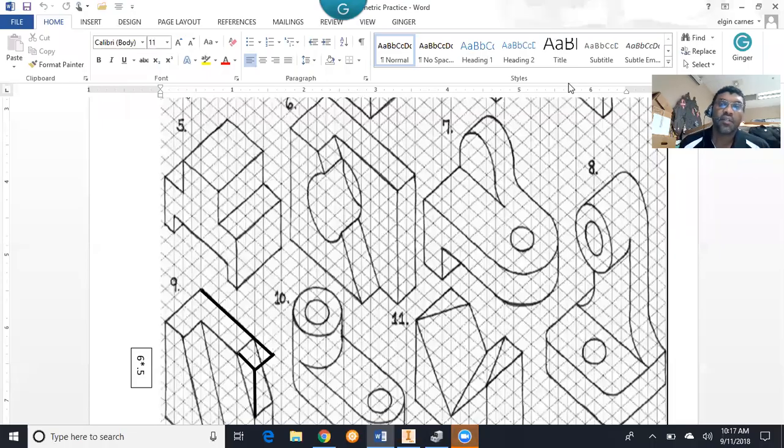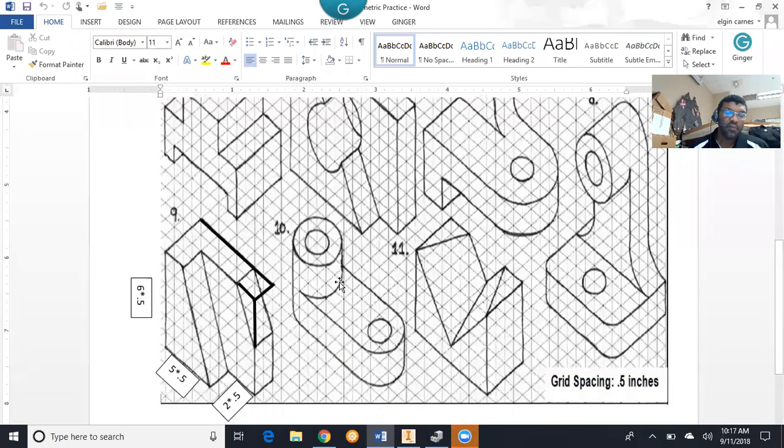All right, so in this video, we're going to cover how to create one of the 11 isometrics. We're going to look at number 9 in your isometric paper. And so what I've done here is created some formulas, and we're going to create this portion of the shape first.